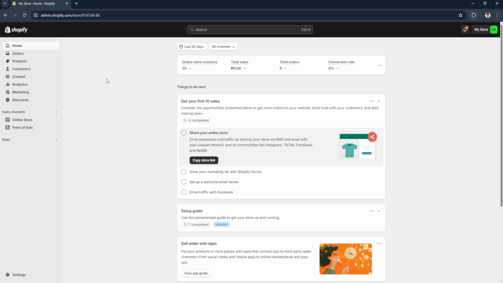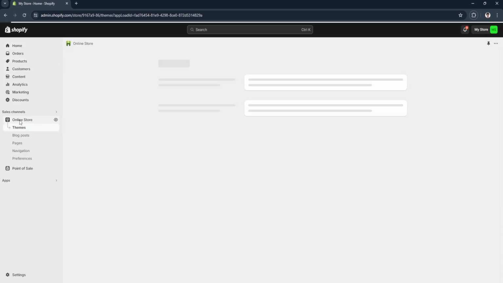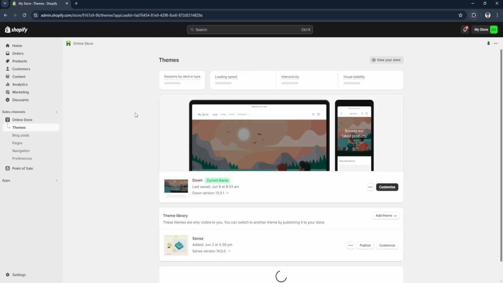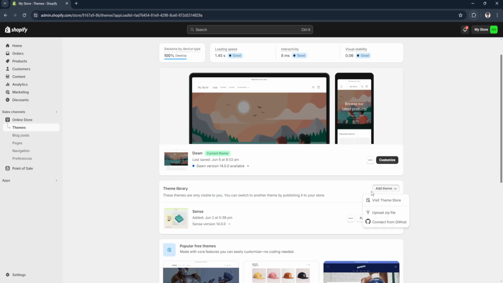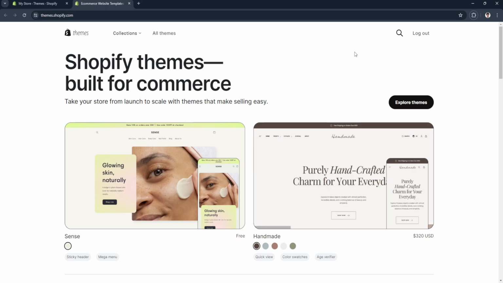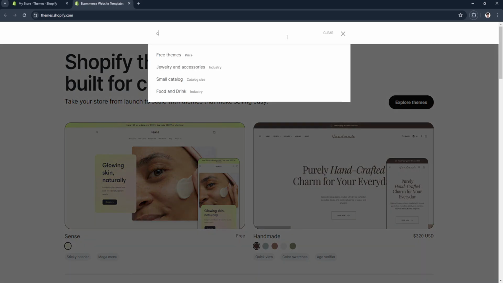So go to admin.shopify.com and log into your account. Now from here, we want to click on Online Store and it will redirect us to our themes. So from here, click on Add Theme and visit the theme store. Now we can add a theme that has a built-in countdown. So let's just search here, countdown.